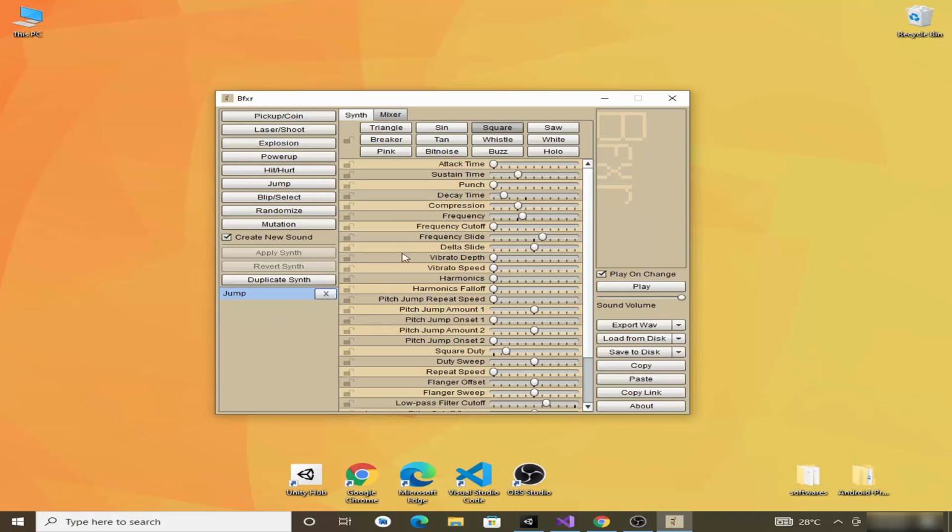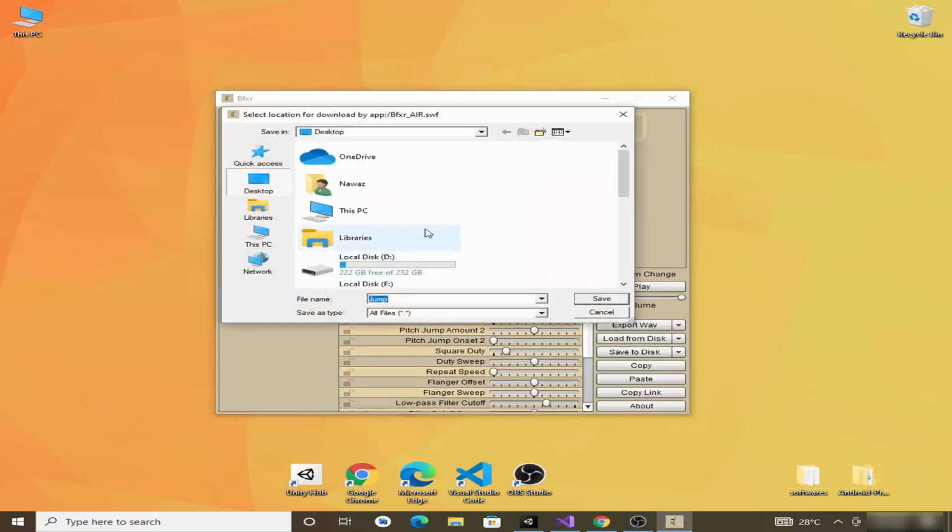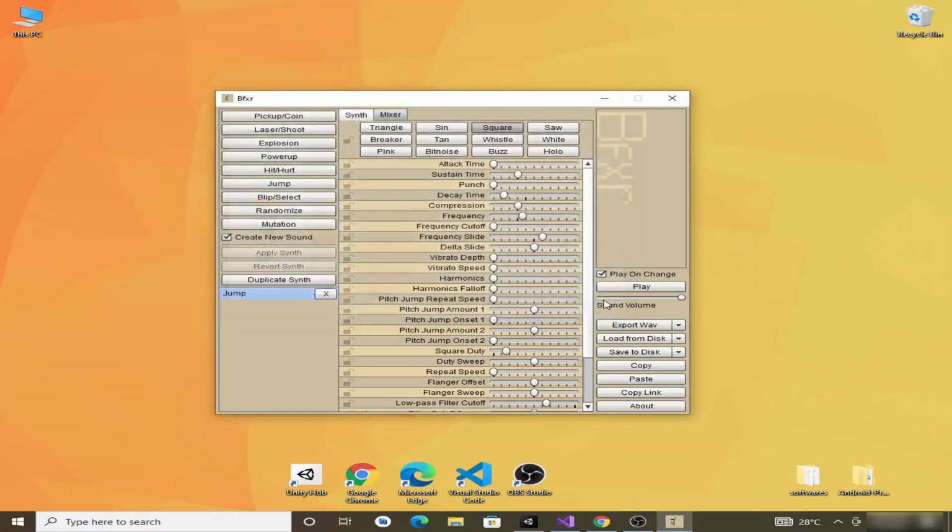Now first of all we will export this created sound effect. Now to export any sound effect, we have to click on this export WAV. Now we will export it on our desktop, so click on save. You can see that our sound is exported.